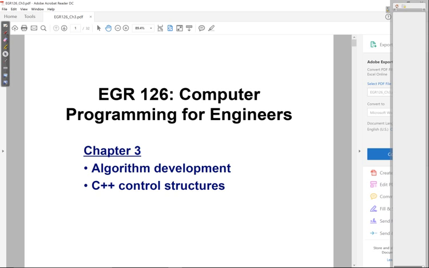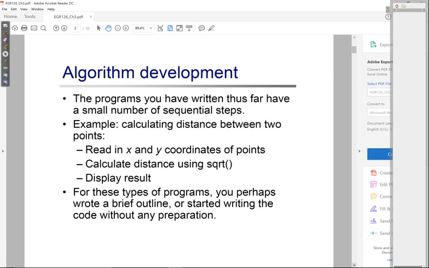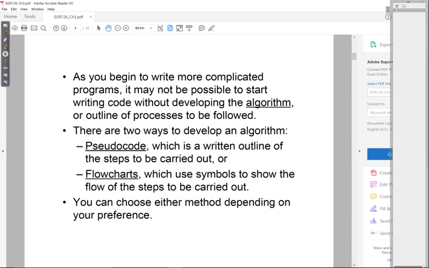That's coming up with a basic design for the program. And there are two different ways that programmers use to develop their algorithms or to design their programs. The first way is what we call pseudocode. Okay, so pseudocode is sort of what I have been showing you in my written whiteboard.